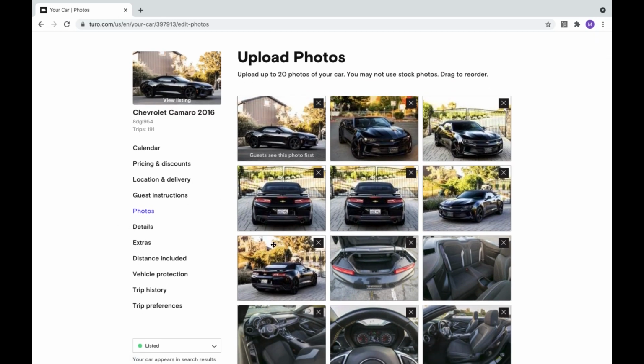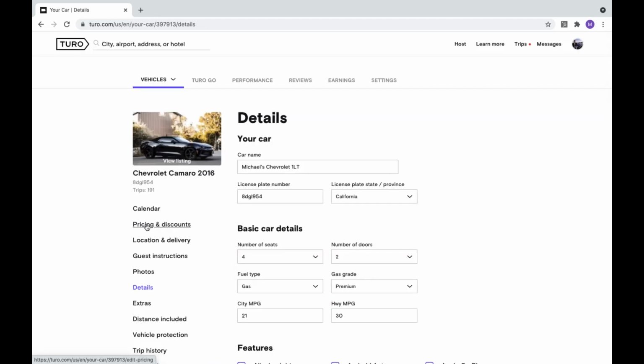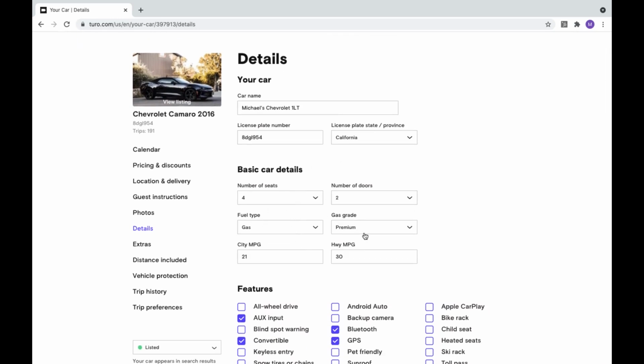It's easy to rearrange, and pick which photo you want to come first. Really easy section. So then we're going to go ahead and go to details. So, car details, also self-explanatory. This part's really easy. License plate, number of seats, doors. Gas is one that you want to make sure you have.